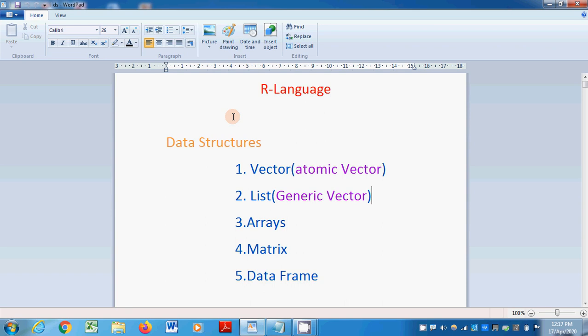In our previous class, we discussed functions and how to create functions in R language. In today's lecture, we will discuss data structures in R language. Those are the data structures available in R language: vector, list, array, matrix, data frame. We will cover them one by one in each lecture. By the end of this lecture, we will know what a data structure is and what a vector is.